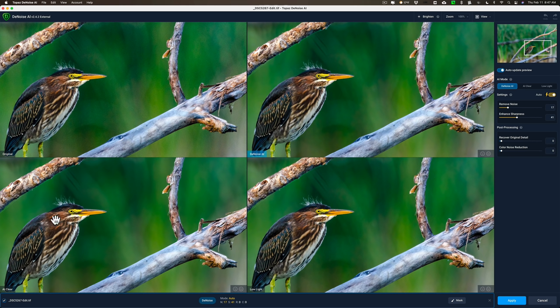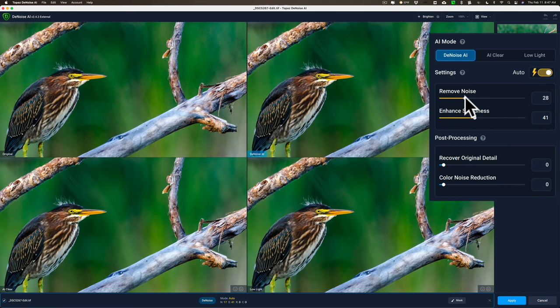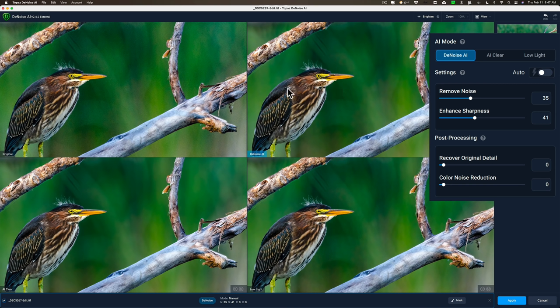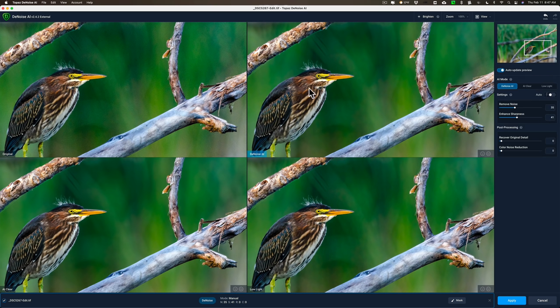Actually, I see a little noise in the feathers of the bird here in AI Clear mode. And I actually do see a little noise in here as well. So what I'm going to do, I'm going to stay with Denoise AI. And we're going to boost the noise up a little more. Let's say around 35. It's going to re-render, but we'll have to take a look. And actually, it seemed to have cleared up most of that noise in there.